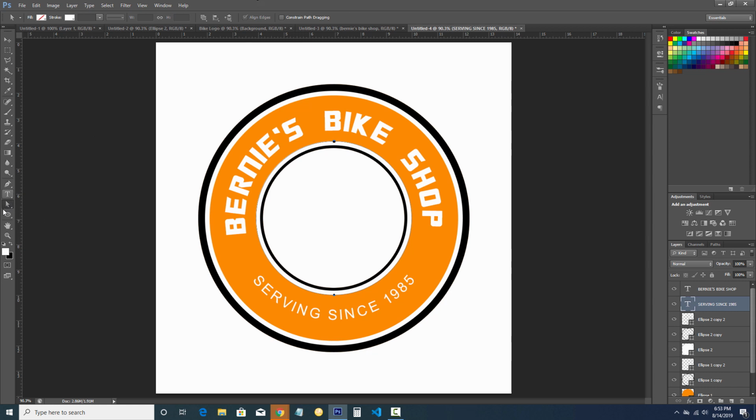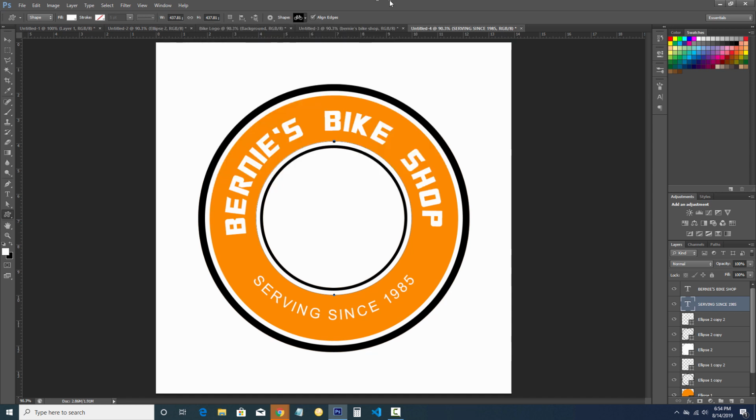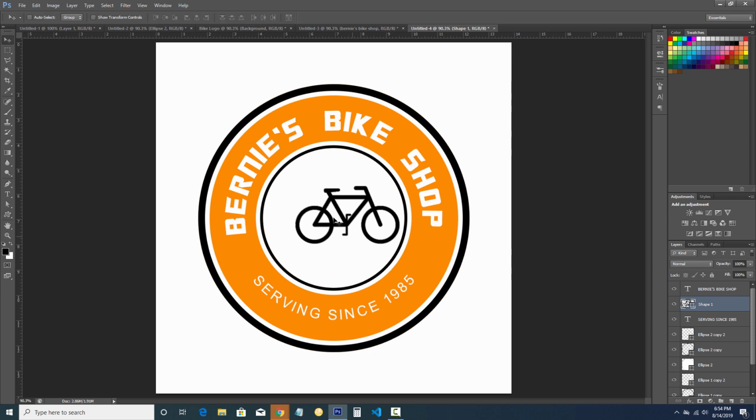Alright, so let's go ahead and grab the shape. Now we're gonna go to custom shape, and as you can see, I already have that bike selected, but if you can't find it, it's right here next to the car. Okay, so select that and make sure the fill is black. Press shift and drag that out, center that, and there you have it. So as you guys can see, we just created this nice logo in under 12 minutes.